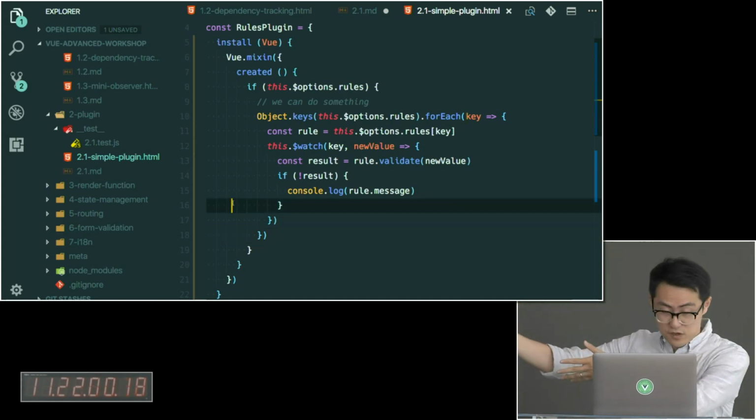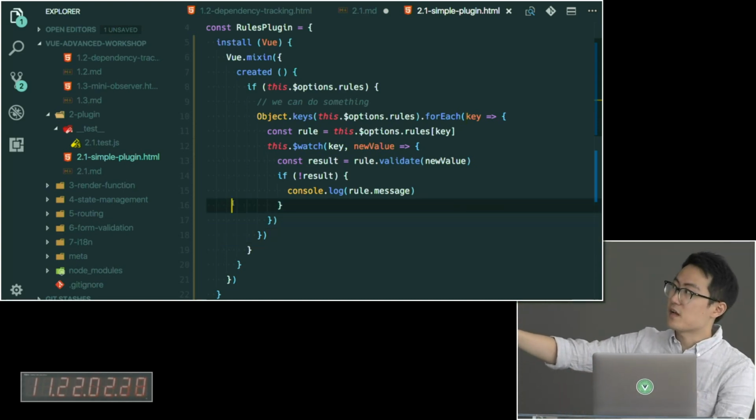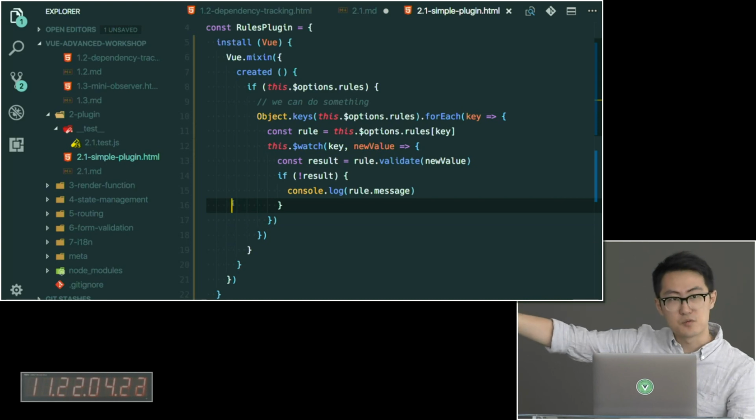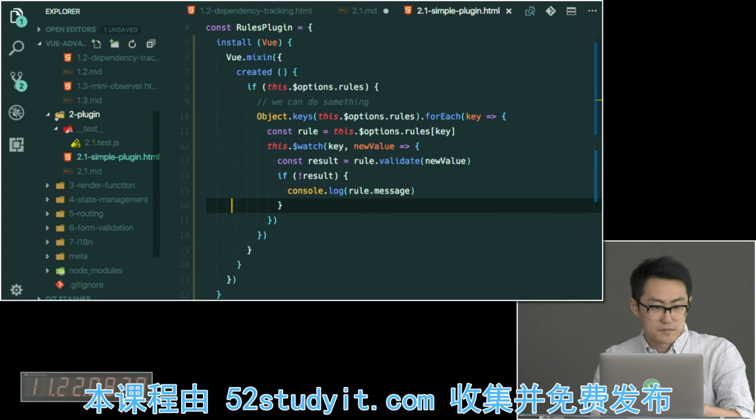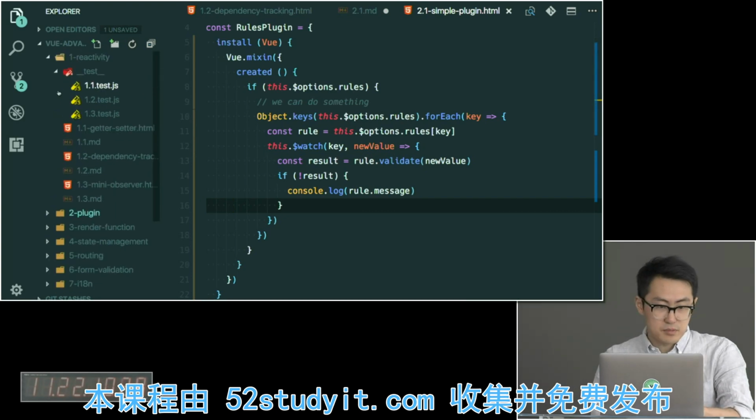So this is just a very, very simple example. In fact, in the afternoon, we're going to expand on this one and make it into something actually more useful. Okay. So that's plugins.